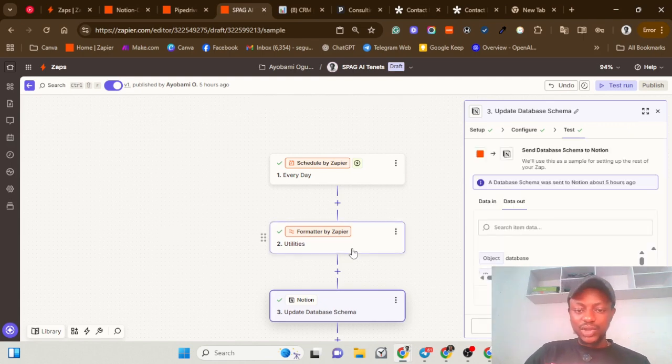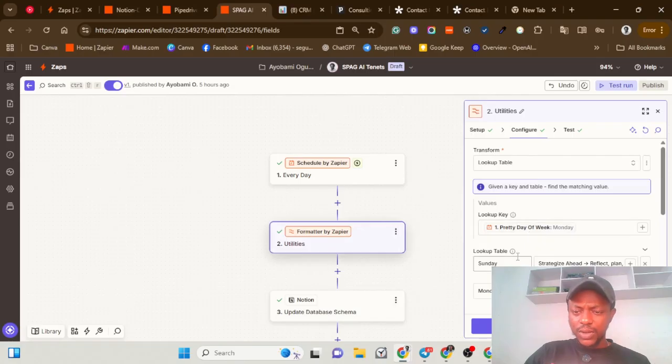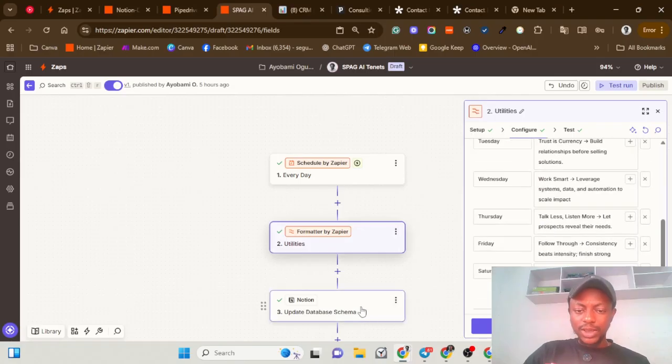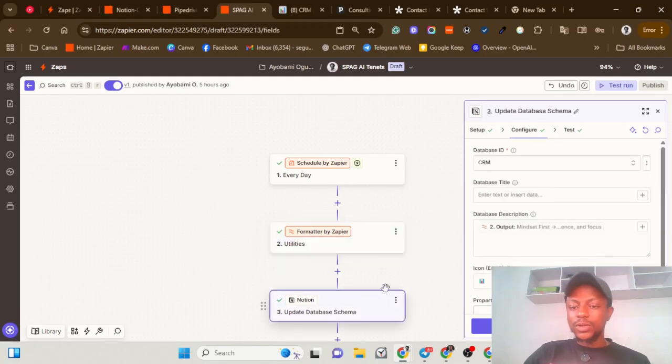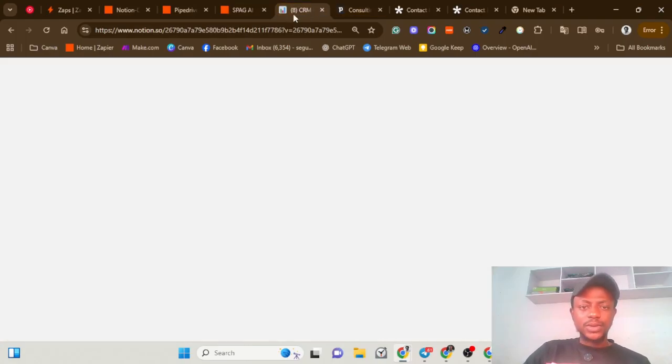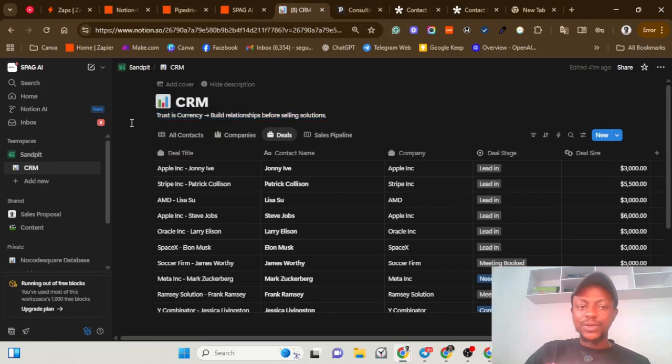So let me change this bad boy. So you just output it like that and it changes. Yeah, that's because this Tuesday is going to output as, trust is a currency. On Wednesday it's going to change. So that's exactly how to use lookup table in Zapier.